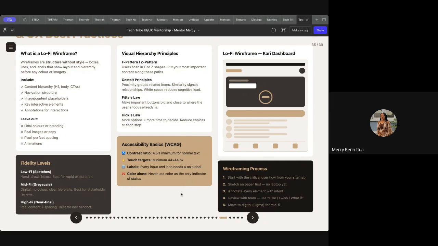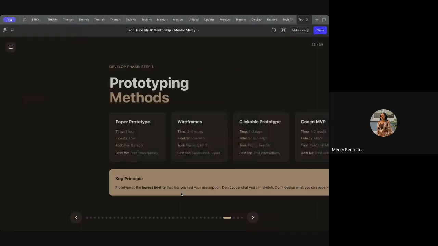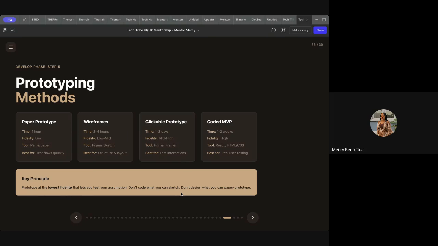Okay, so now that we've talked about low fidelity wireframing, mid fidelity wireframing, and high fidelity wireframing, and I've given you some tips on visual hierarchy, the next thing I'm going to talk about is prototyping methods. Prototyping is something that can be done with your low fidelity, mid fidelity, and high fidelity. It's something that should be done with your designs when they are ready, and you use prototyping to also test.